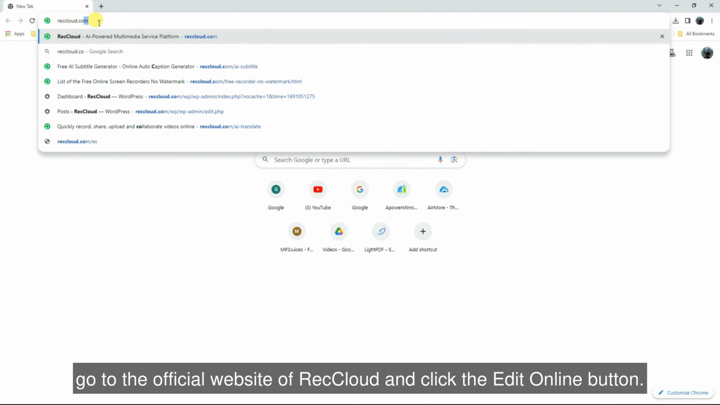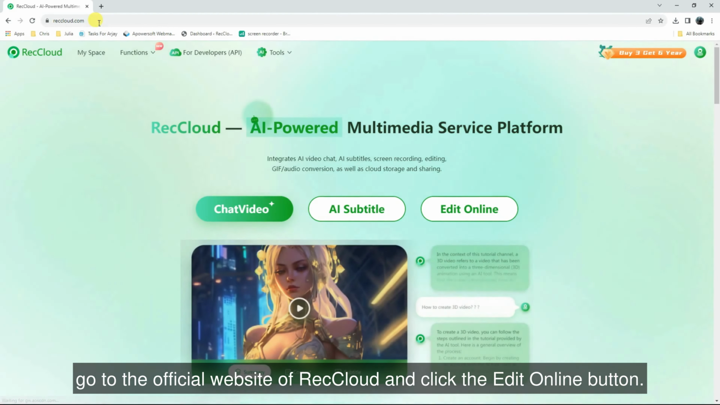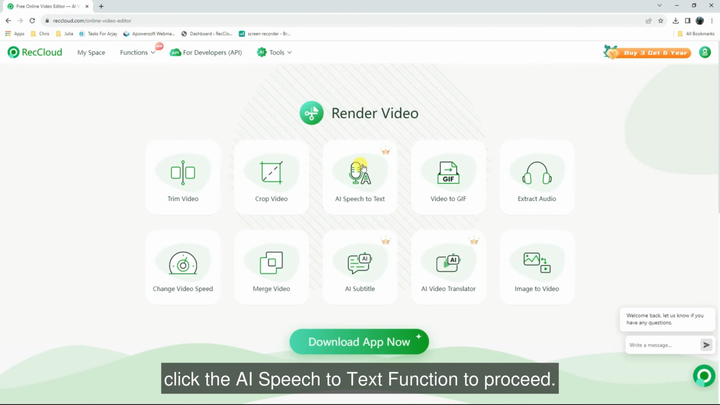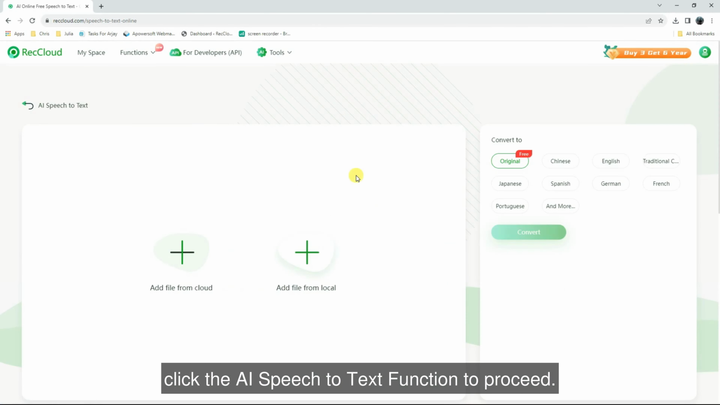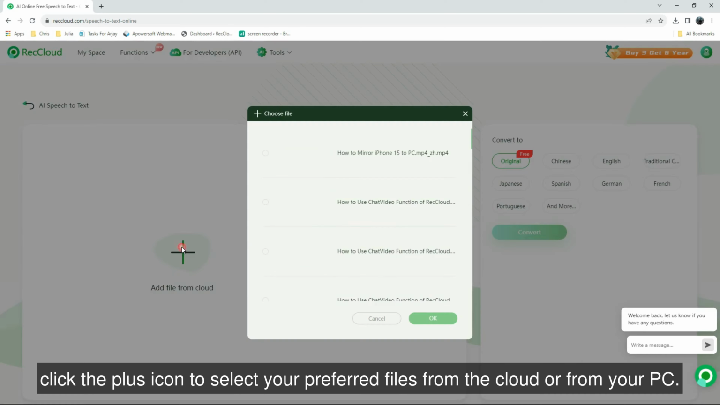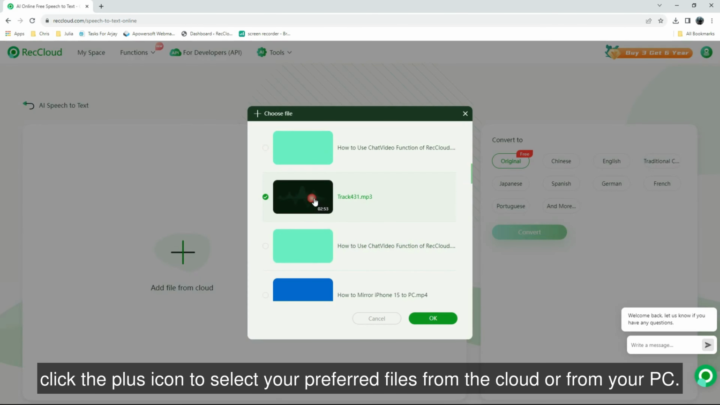To get started, go to the official website of RecCloud and click the Edit Online button. From here, click the AI Speech to Text function to proceed. In order to upload files, click the plus icon to select your preferred files from the cloud or from your PC.